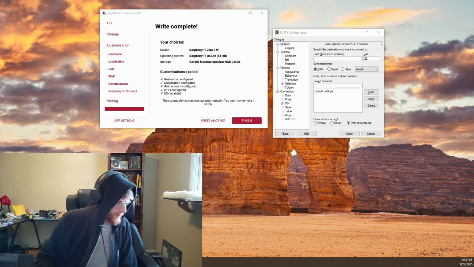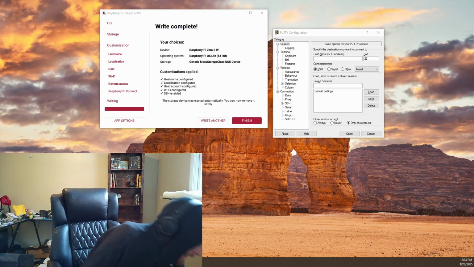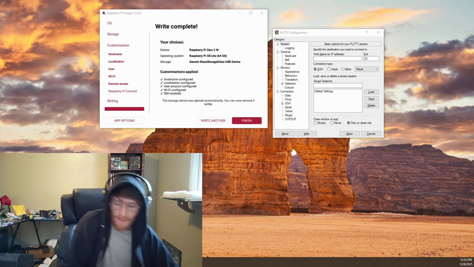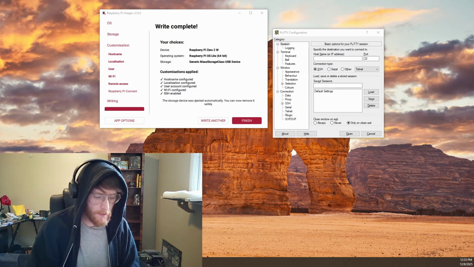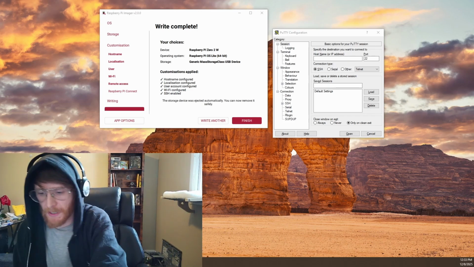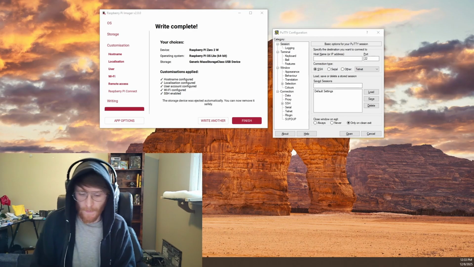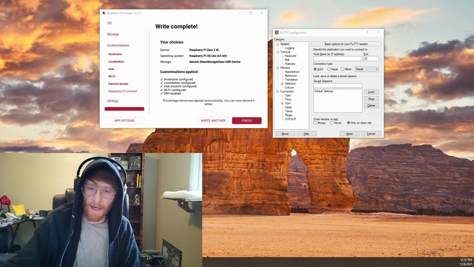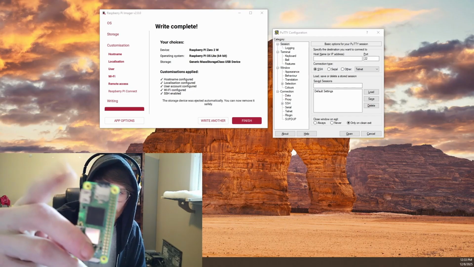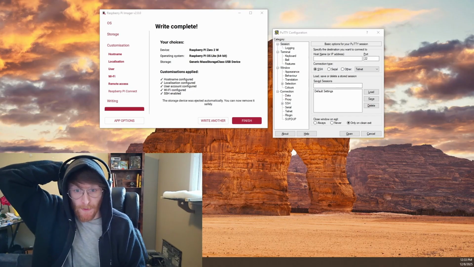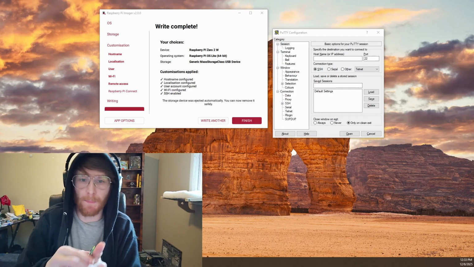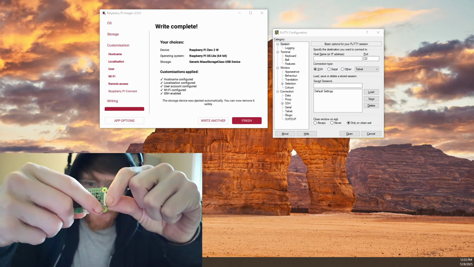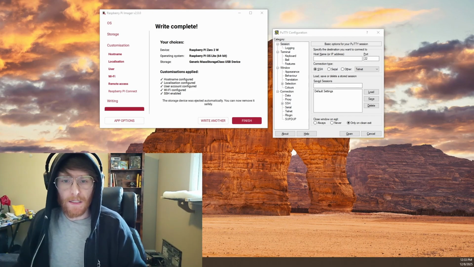Okay, we are done writing, and so I am going to take out the micro SD card, and we are going to plug it in to our Raspberry Pi, right? Just plug it in the top. And then the only thing that we need to do here is plug it into power. There's two plugs. This one is data, this one is power. The only one that we need is power.